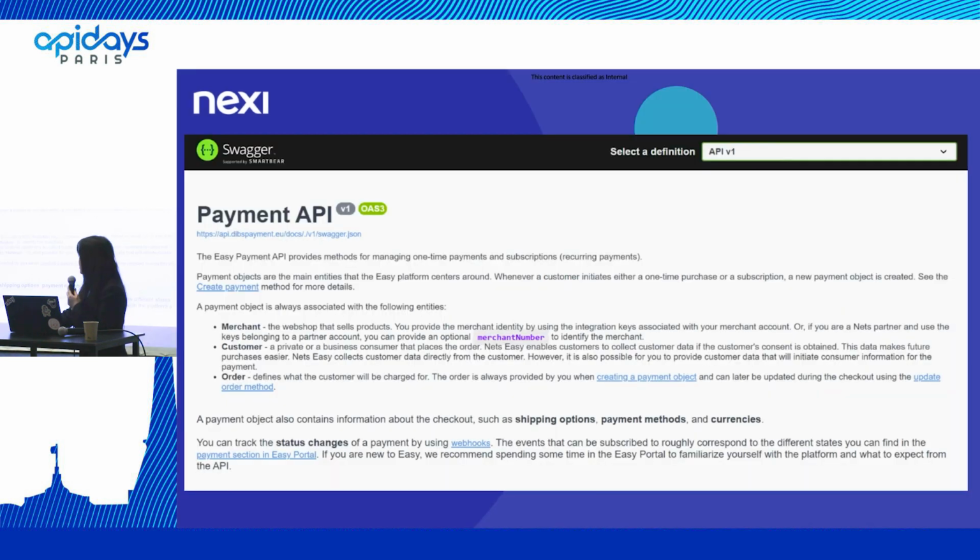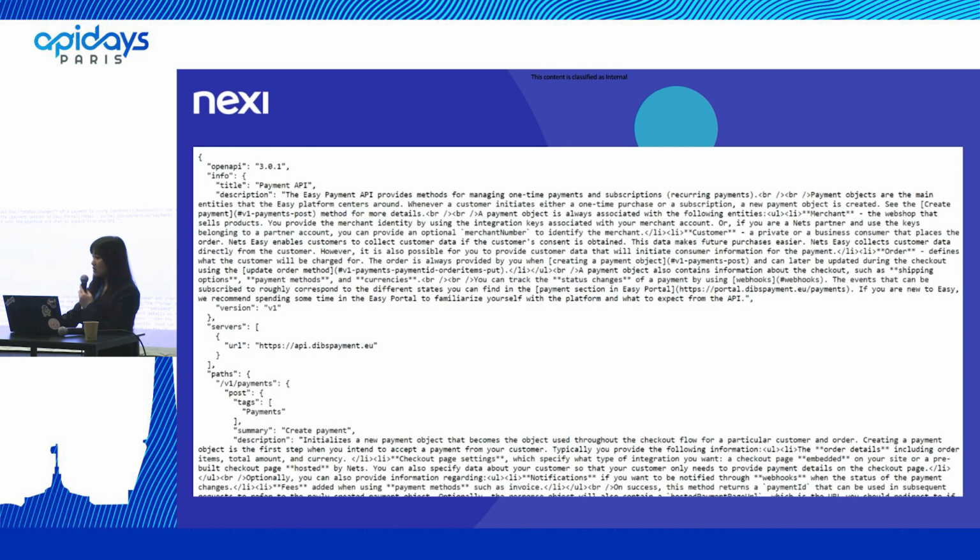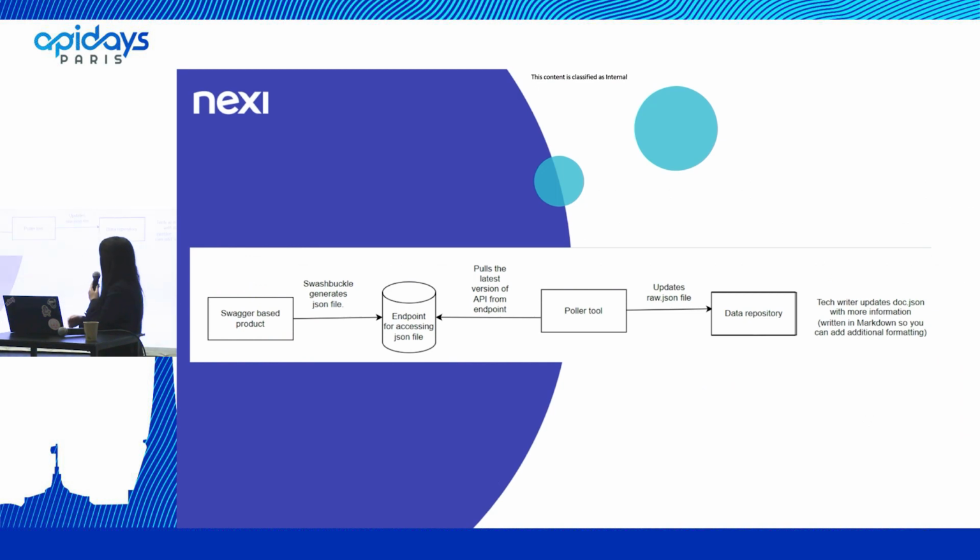And I'll quickly just show. So here it looks like this from the Swagger documentation. And by the endpoint, you see the URL up at the top. You'll see that this looks like this in a raw version. This is the raw JSON file that will be generated. And then that will be pushed into our data repository so the tech writers can look into what has been updated from the developers and what we want to have be user-facing for merchants when they're reading through the documentation.